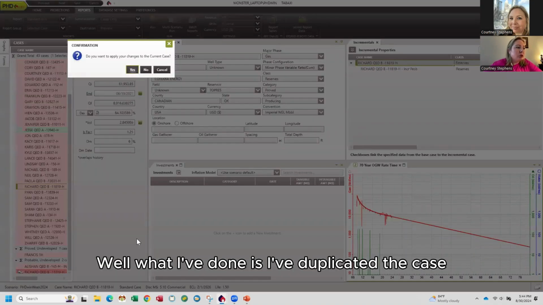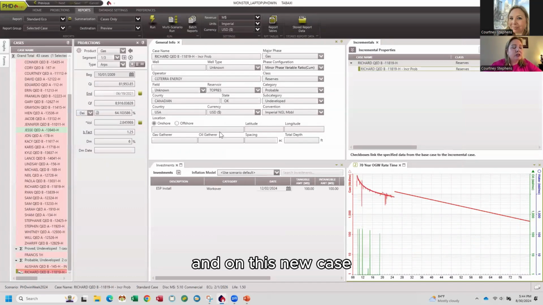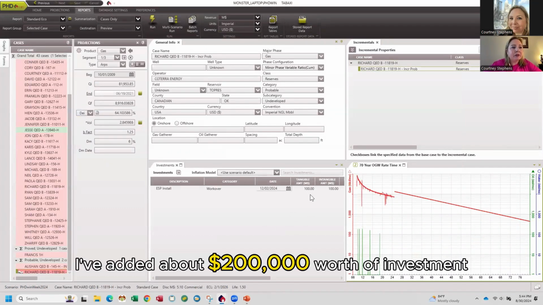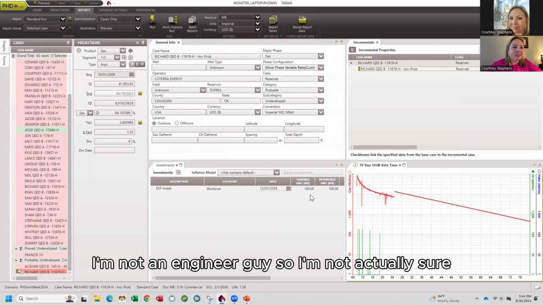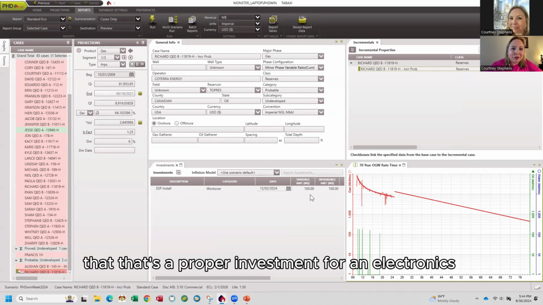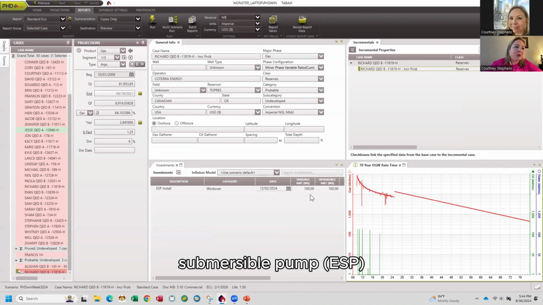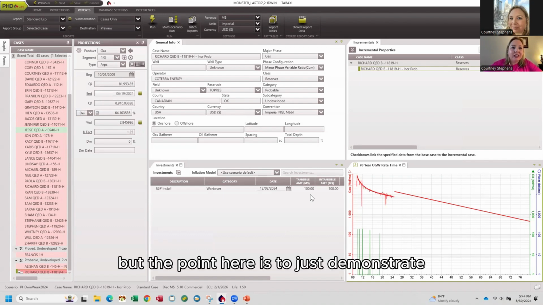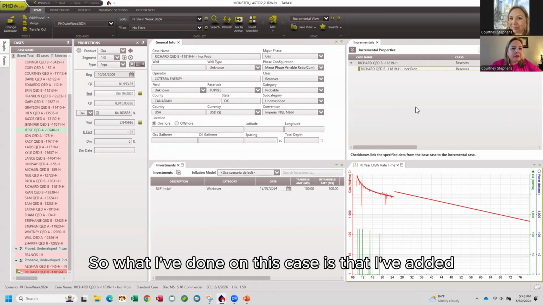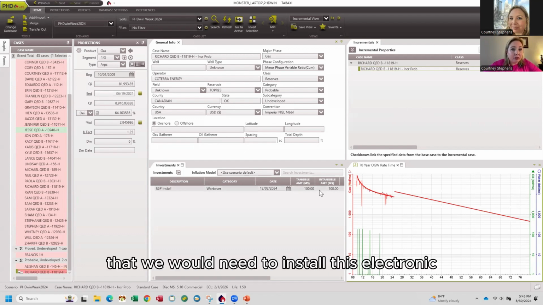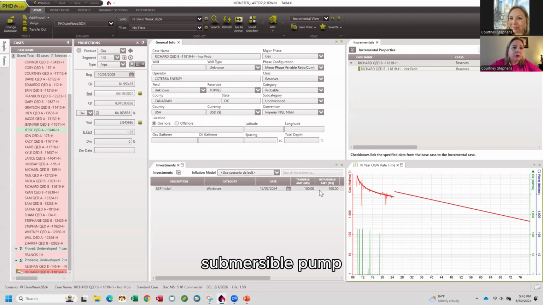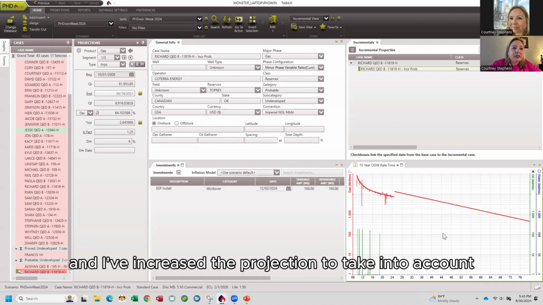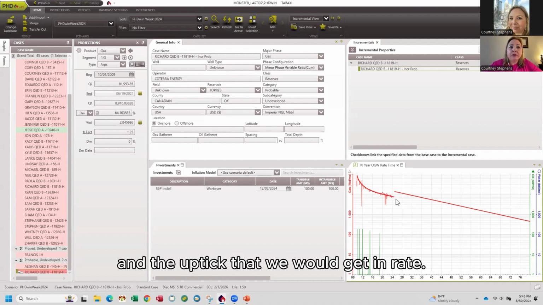Well, what I've done is I've duplicated the case. And on this new case, I've added about $200,000 worth of investment. I'm not an engineer, guys, so I'm not actually sure that that's a proper investment for an electronic submersible pump. But the point here is to just demonstrate how we would do that. So what I've done on this case is that I've added the investment that we would need to install this electronic submersible pump, and I've increased the projection to take into account the uptick that we would get in rate.